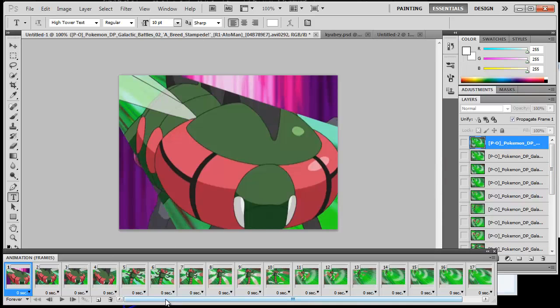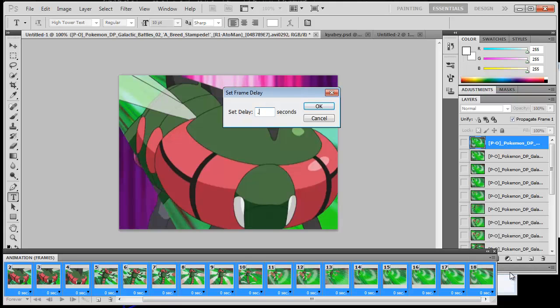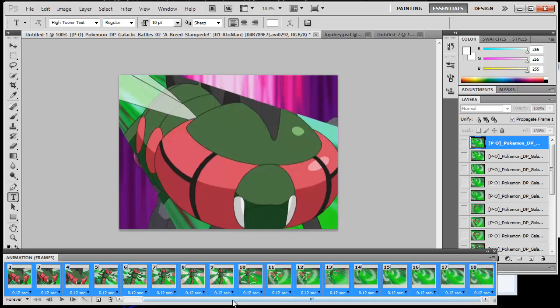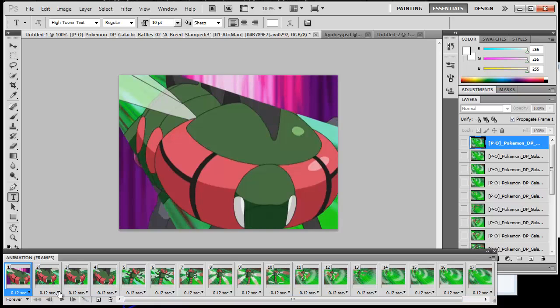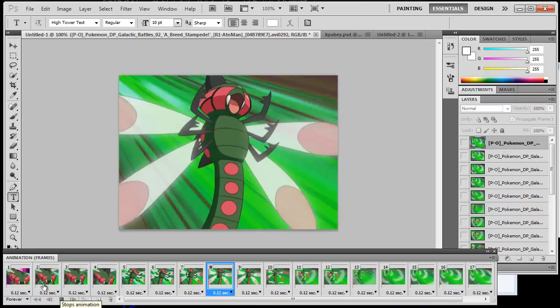So you're going to go to this animation window, and you're going to select the speed that your GIF plays on. I'm probably going to use 0.12 for this. Usually the more frames you have, the slower you go, and the less frames, you go faster. So here you can see it looks a little choppy.